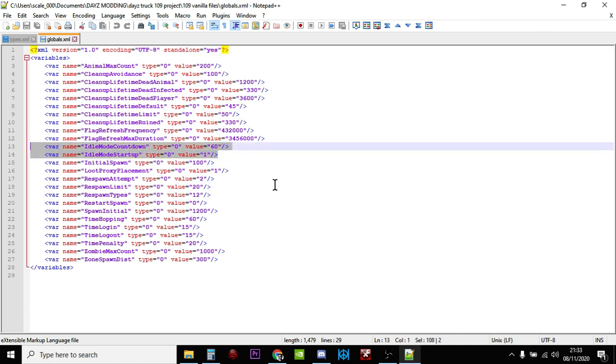And so what Bohemia Interactive did was they introduced an idle mode for the servers. And what this means is that when the last player leaves your server, after 60 seconds, the central loot economy, the thing that's driving the spawning and the despawning of items, stops. In effect, the server goes to sleep.